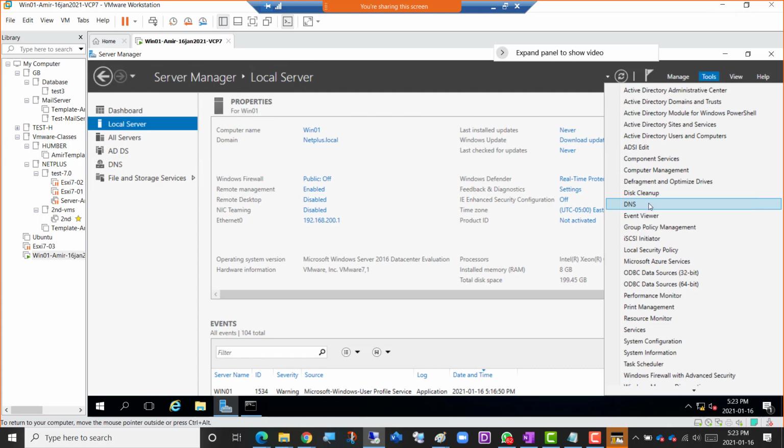So tools and DNS. When I click that DNS, it will open the console. Why am I going there? Because I'm going to see that there's a forward lookup zone and then there's a reverse lookup zone, but reverse lookup zone is not configured. Only forward lookup zone is configured by Active Directory for us.